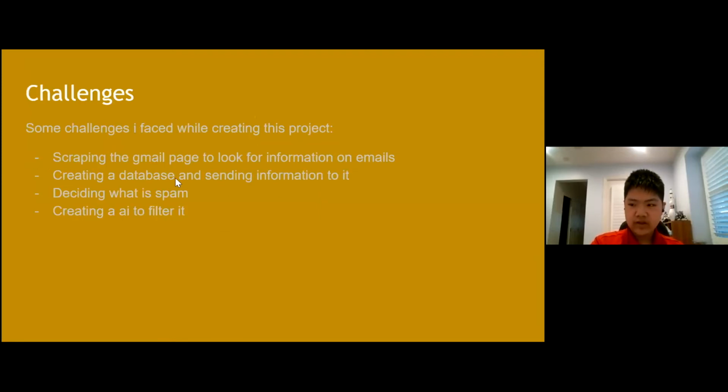So some challenges I faced while creating my project was scraping the Gmail page to look for information on emails, as the Gmail back HTML front end is not very friendly to look for email and get permissions for. And another challenge I faced was creating databases to store information about emails that are potentially unwanted. Also, it was difficult personalizing this database for every person who submits it.